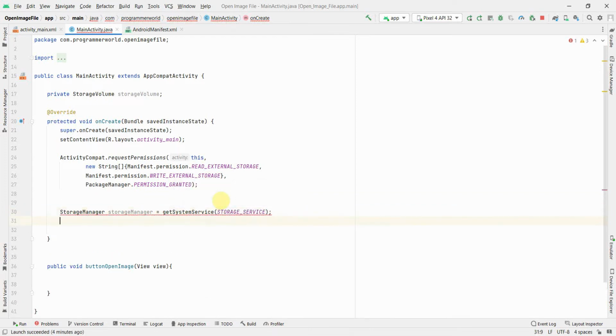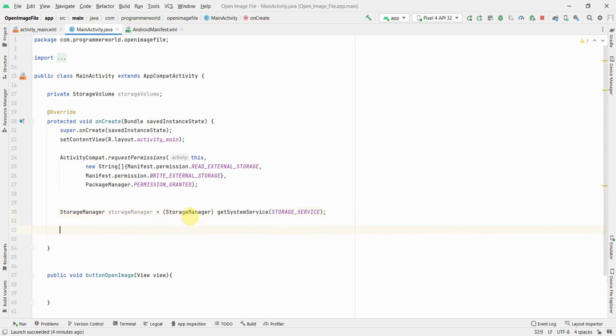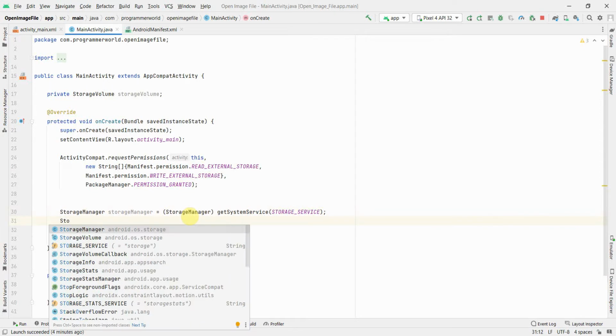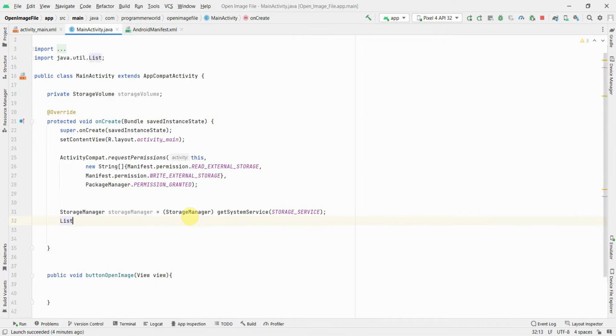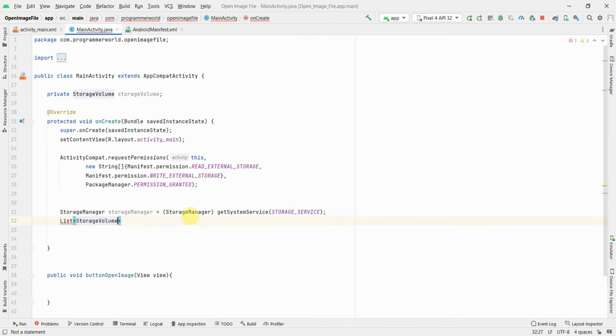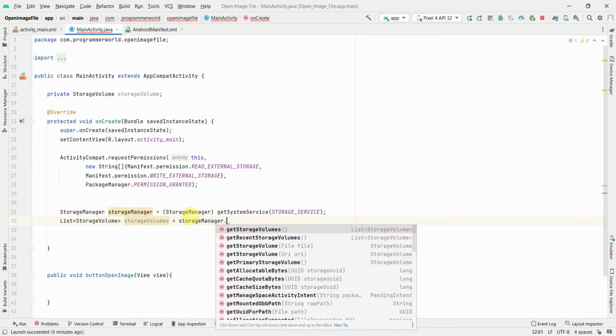Perfect. Okay, it may ask me to cast it, so just cast to the storage manager, and then I can use the storage manager to pull out my storage volume. So what I will do is I'll create a list of storage volumes and name this as a local variable, storage manager dot get storage volumes.